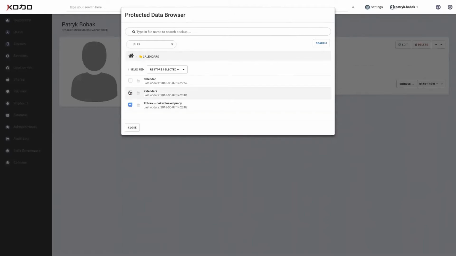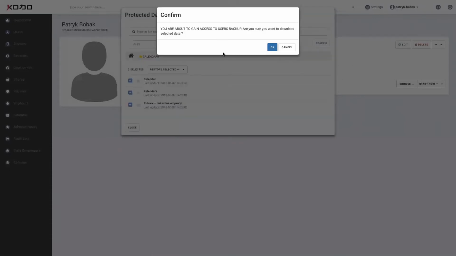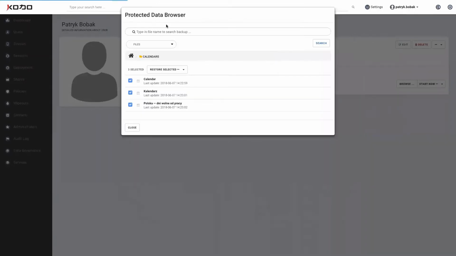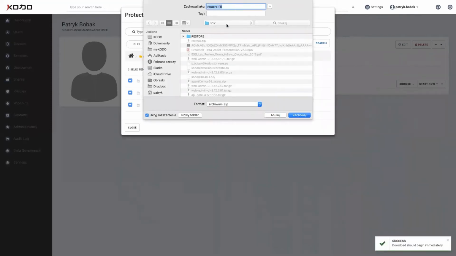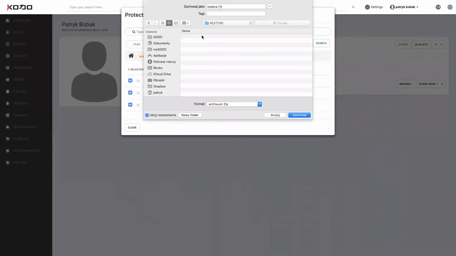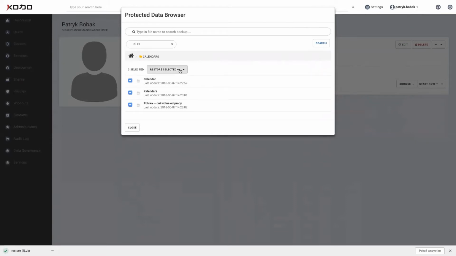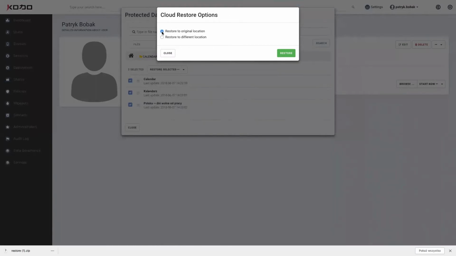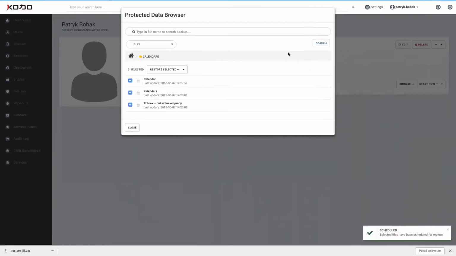We can select the one we want to restore, and we can choose action, restore download. This will allow us to download the file locally on the administrator workstation. Yes, I'm sure I want to gain access to the user backup. So this calendar will be restored, prepared, compressed to a zip file, and ready to download. I can also restore the data directly to cloud, let's say to the original location.